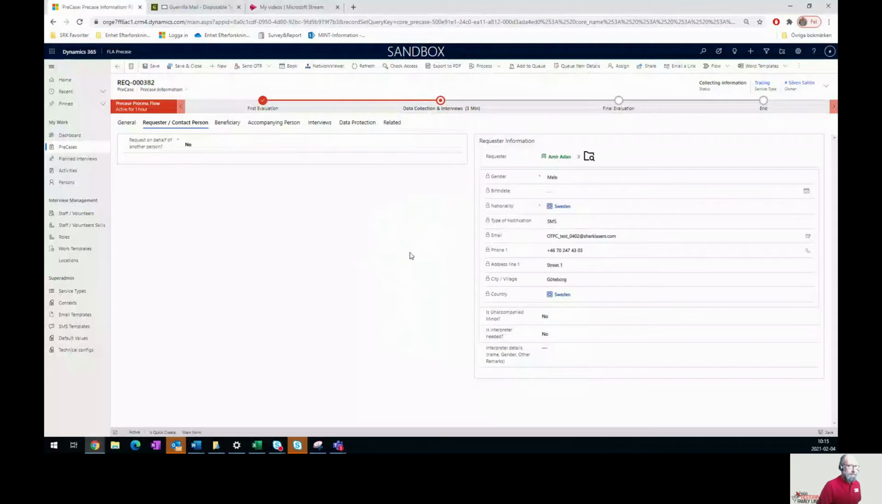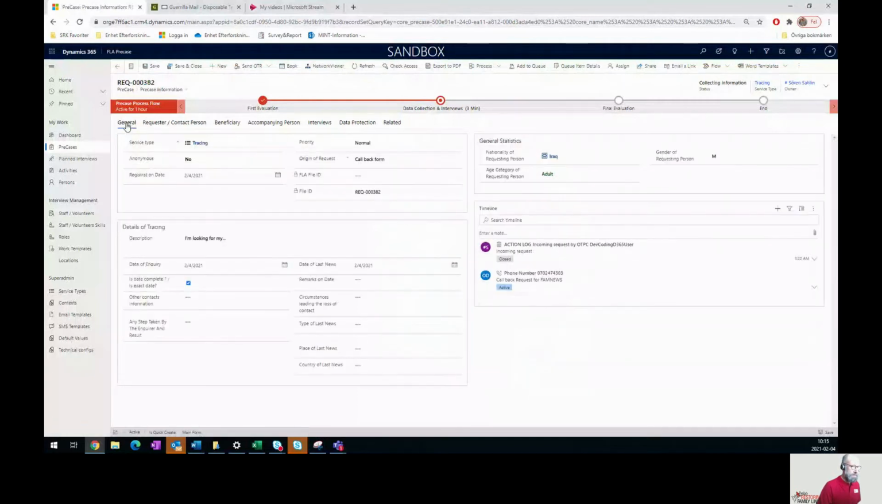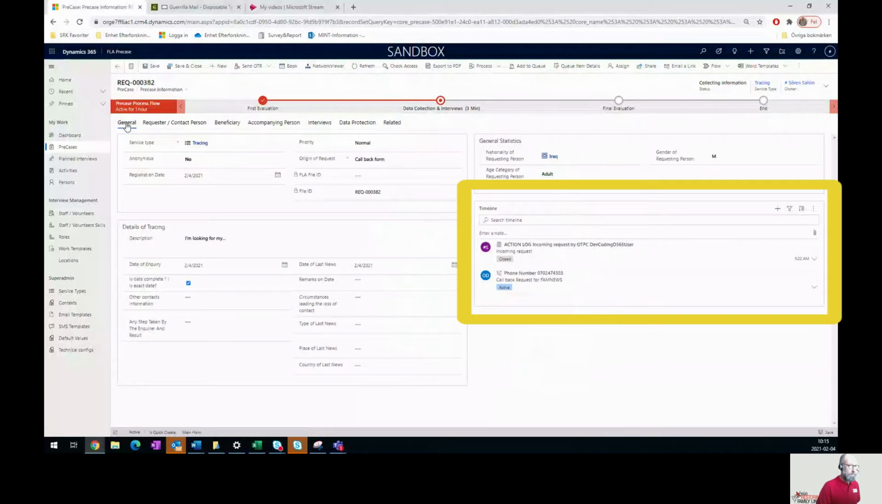What will happen now is that the status of the case will be updated, and we will also have a new status coming up here. If I go back to the general section, also there will be a copy of the SMS that was sent out to the requester, and you will see it in the timeline.